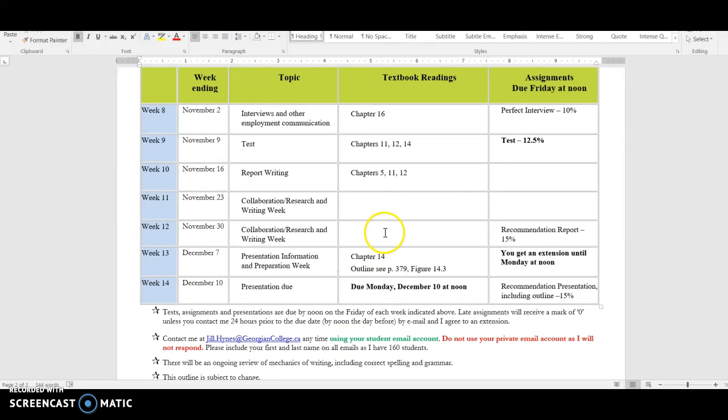So now you can move on to the next screencast, which deals with the official Georgian course outline for this course.